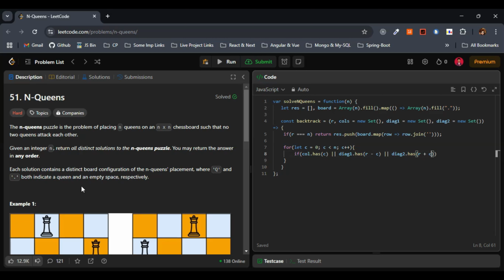So you'll quickly get to know what I'm writing here. This one is fine. Plus c. Then we will just continue because we have to skip, right? We are skipping if the position is attacked, so that is the reason I'm making use of this continue.